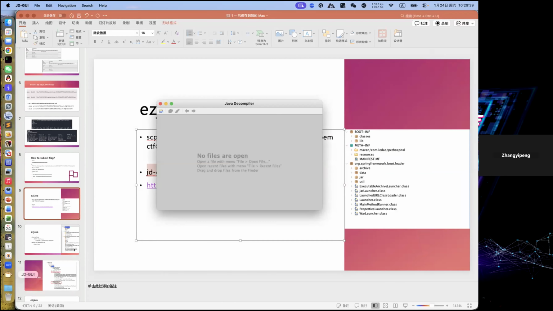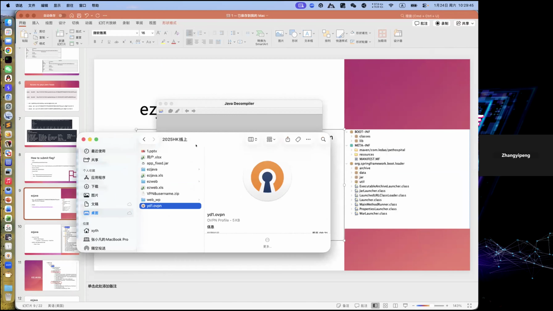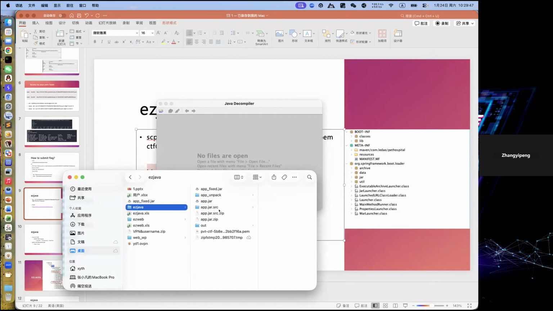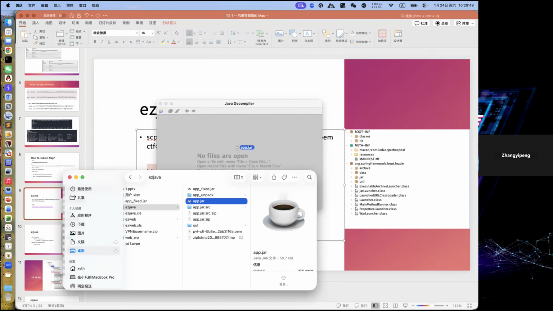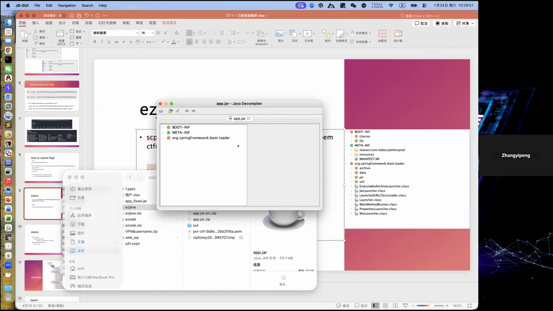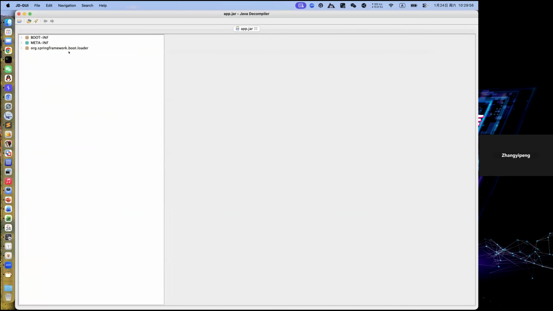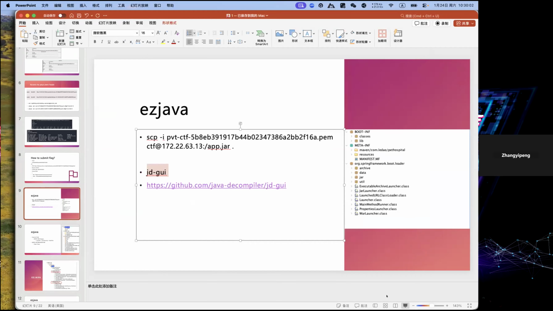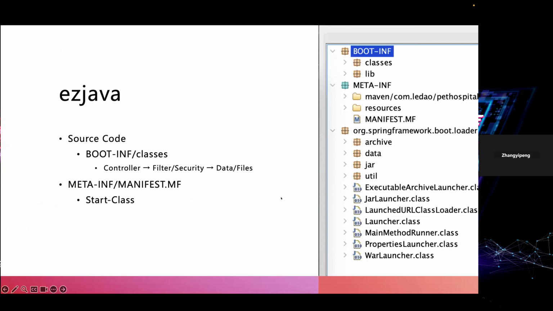Okay, so this is the GUI, the JD-GUI, and next you need to just drop this app.jar here, so it will be unpacked. Next we need to start a source code audit here. For this one, this easy Java is very easy, as you see.